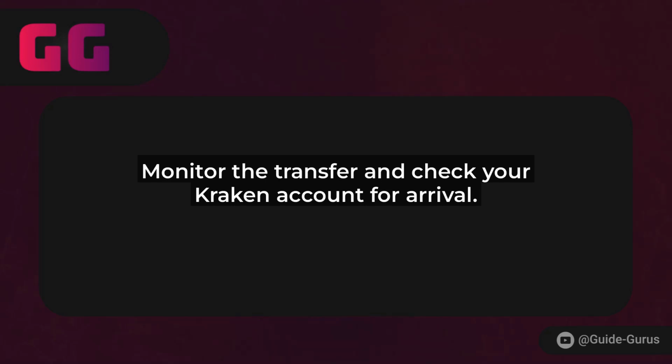Step 3. Specify the amount of BUSD you want to transfer. Remember, there might be network fees, so check the estimated total to ensure it's worth it. Once you're happy, hit confirm. You'll likely need to approve the transaction via email or your authenticator app.